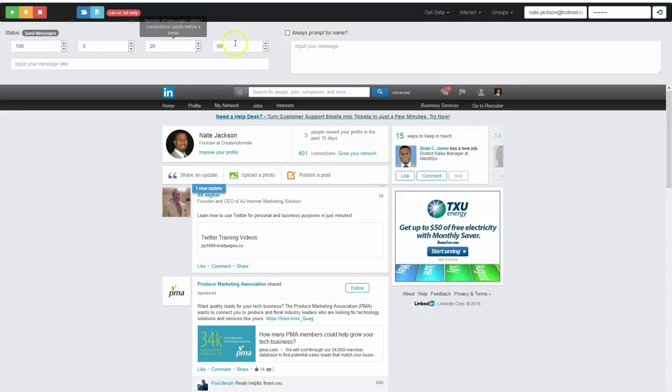So right now, the way that it's set up with the default settings, it's going to send 100 messages in a day at 3 minutes between messages. It's going to send 20 messages and then take a 60-minute break. Then 20 more messages and a 60-minute break. 20 more messages and 60-minute break.